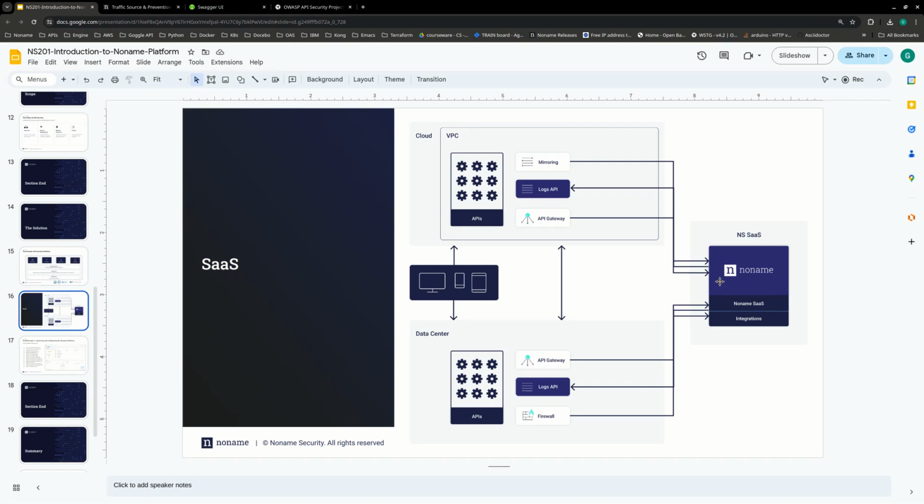There's a separate class, NS501 IBM DataPower Gateway Integration, where we actually show how you can create a traffic source integration, and how you can enable and configure the corresponding prevention module. Okay, so you can go and check that other class to do all that. So that's with respect to that.